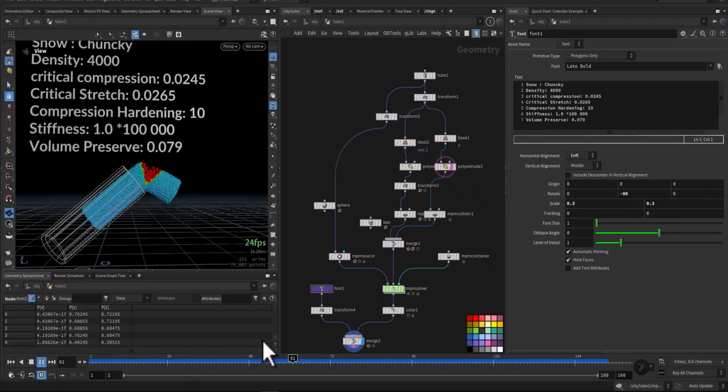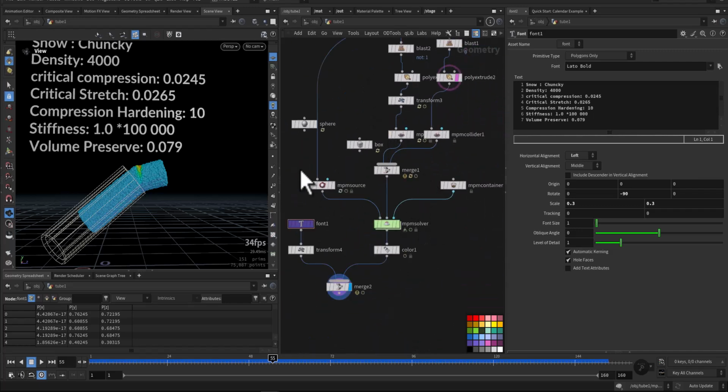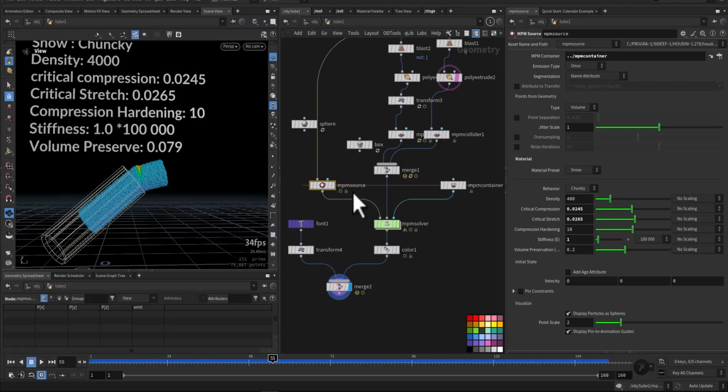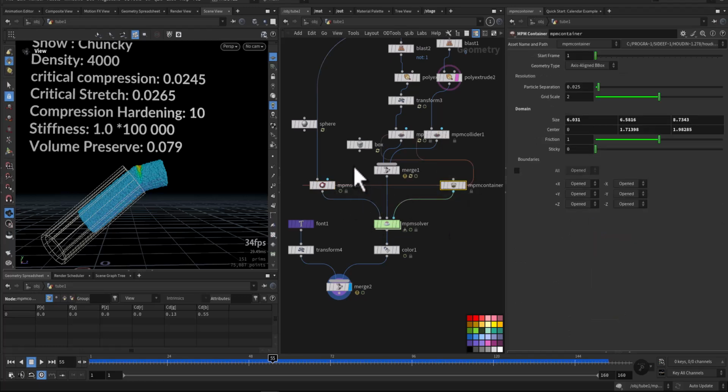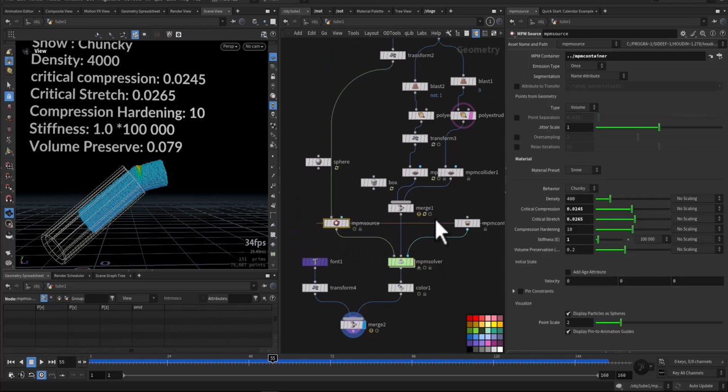In the Houdini scene, we have a basic configuration of the solver: the MPM source, container, and a collider, and the MPM solver. So in the MPM source, we have the snow preset with a behavior of chunky. This is what we will talk about today.